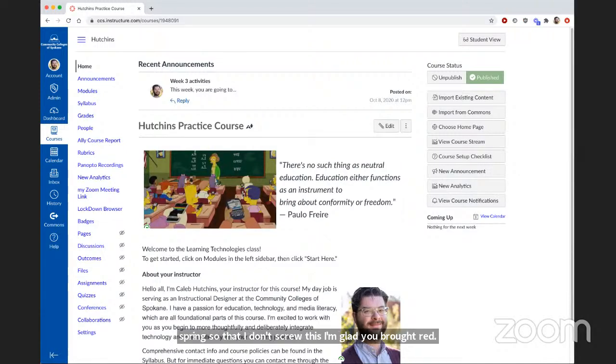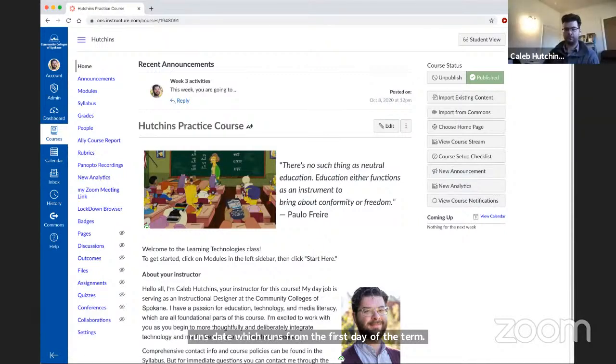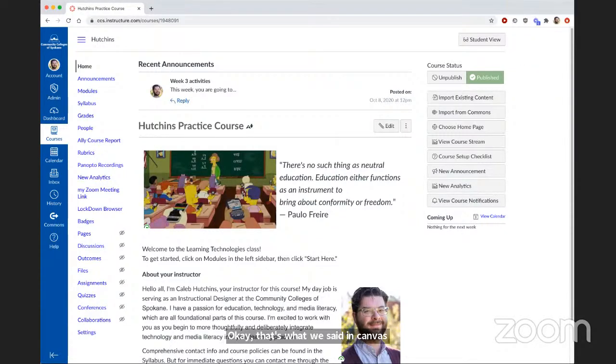So anyway, what we do is we start the term date to begin the term. We have a runs date, which runs from the first day of the term all the way through to 2 weeks after the term ends. That's what we set in Canvas. And then we set student access to begin the day of and run all the way through to 1 week after the term ends, when student access closes.